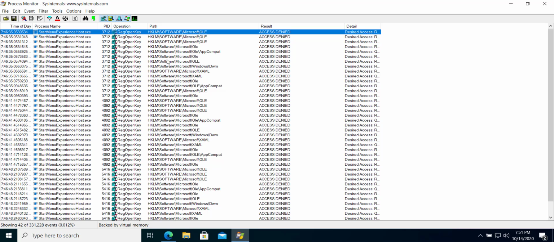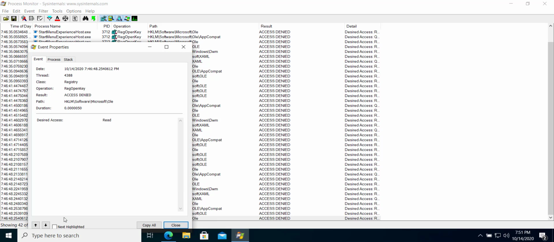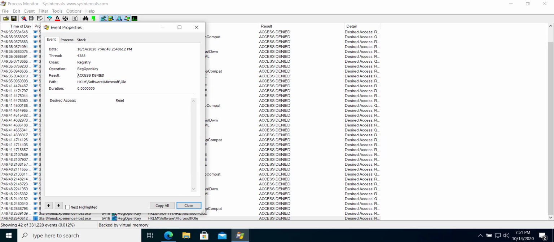So we can see the common path is the first three: local machine, software, and Microsoft. All of the access denied is coming from this path. If we double click on one of them, anyone, you can choose anyone. Let's see the latest one. So you can see we have an access denied in this, and you can see the desired access is read. At least it needs a read access.